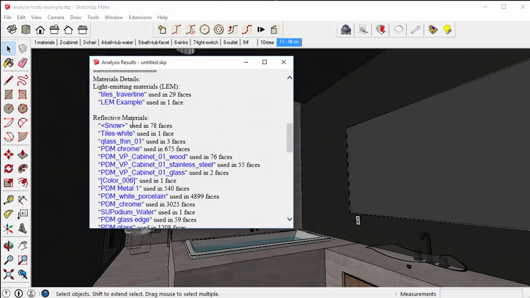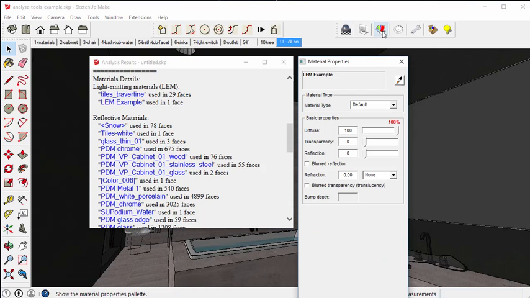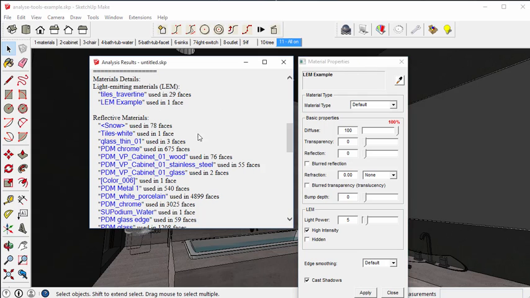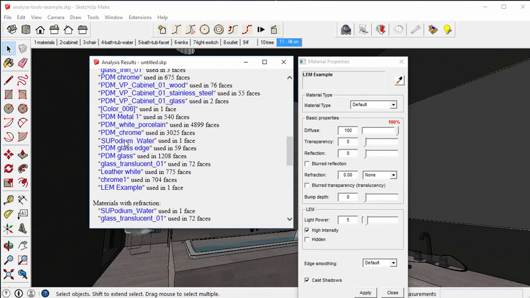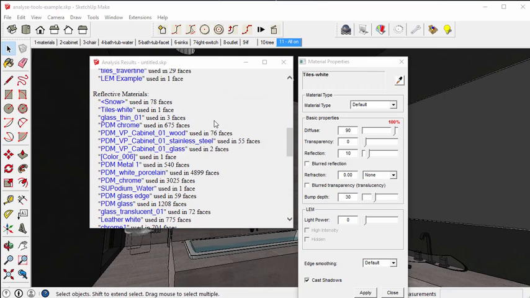And the nice thing here is that the Analyze tool is actually linked to the Podium materials user interface and also the SketchUp materials UI. So if I open my material properties, I can click any one of these and it automatically brings up the material properties for that material, and I can make changes on the fly without having to color pick from the scene or dig through the outliner.